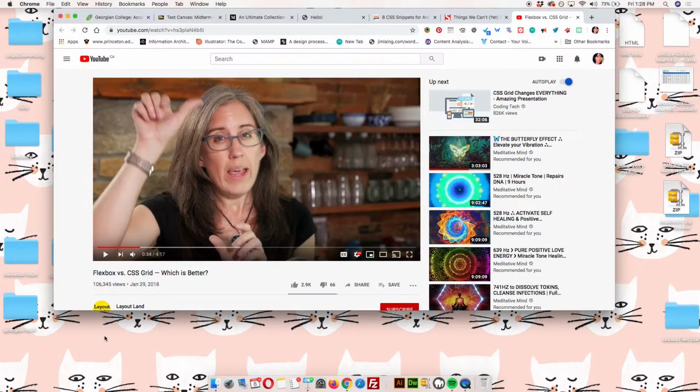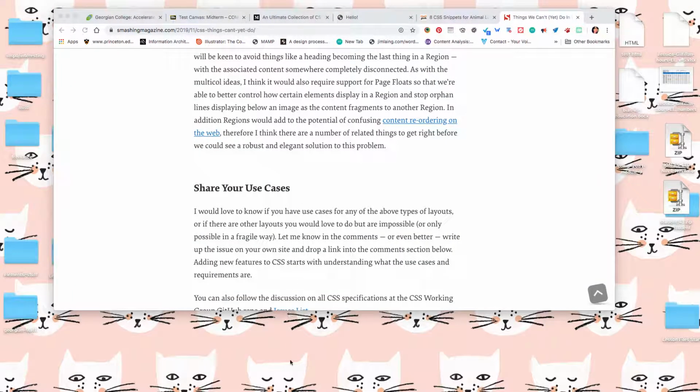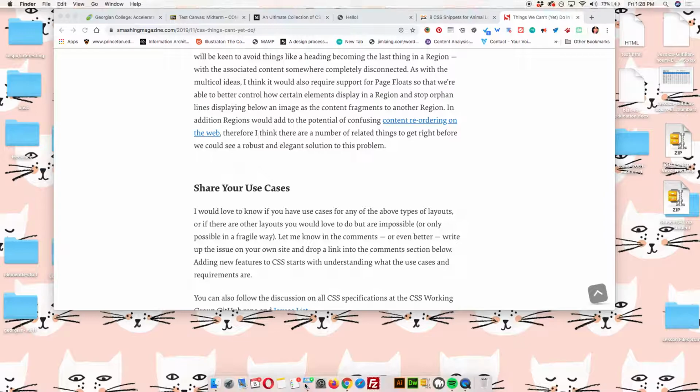Let's go back. The biggest question people ask when they first learn about CSS Grid is, hey, does this replace Flexbox? Should I use Grid instead of Flexbox? No, that's not really how things are going to work. Grid has been invented to do things that Flexbox couldn't do, and Flexbox is still a great tool for us to use to do things that Grid can't do.